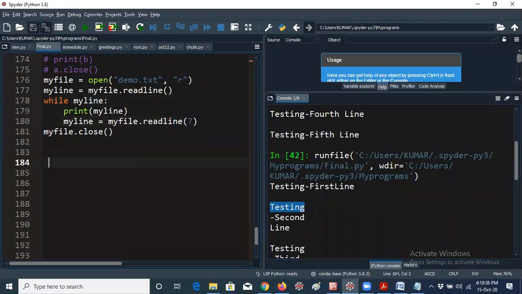Whenever you are using a loop, the read line method takes the first characters of testing, and it will go again into the loop. Again it will take the second part, the second line. That means 6 characters and the hyphen is the 7th character. So in that way it will display. That's the reason I have given this example, guys.